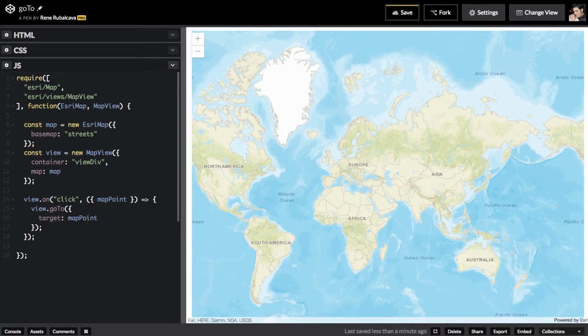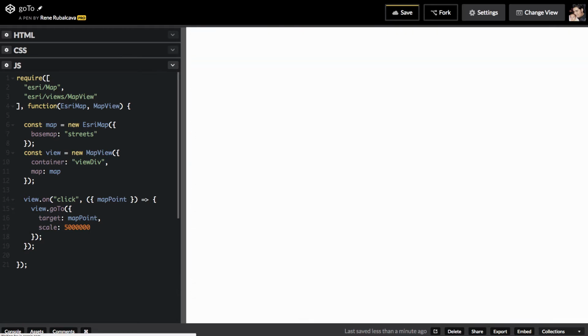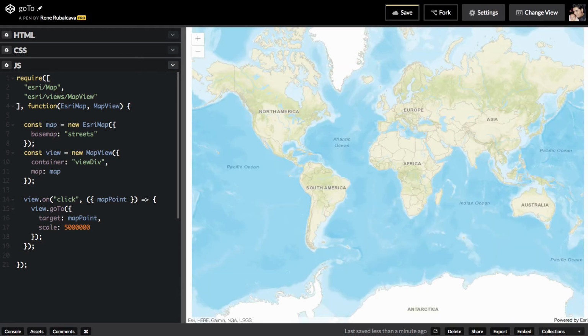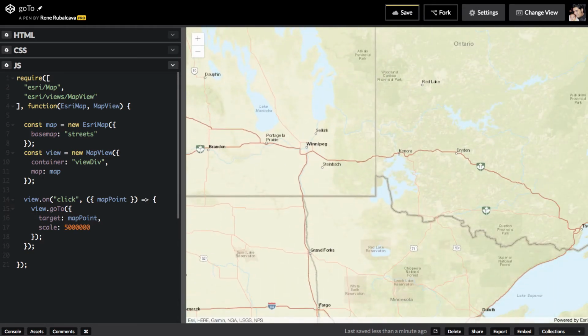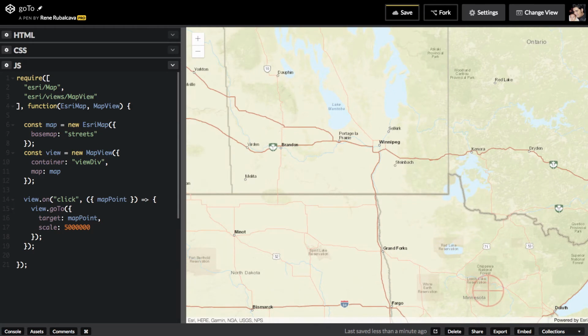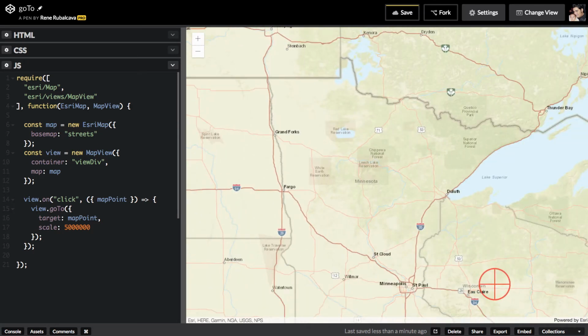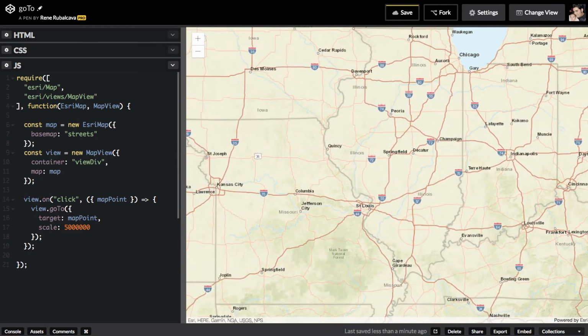I always recommend you try to stick with using scale in your applications instead of zoom because it's just more reliable. Zoom on one map may be a different zoom on another, but the scales should be universal. There we go. So I was able to zoom in over there. Ooh, look, I never noticed that maple leaf there. Canadians. So okay, now we are zooming around and everything works out pretty nicely, right?